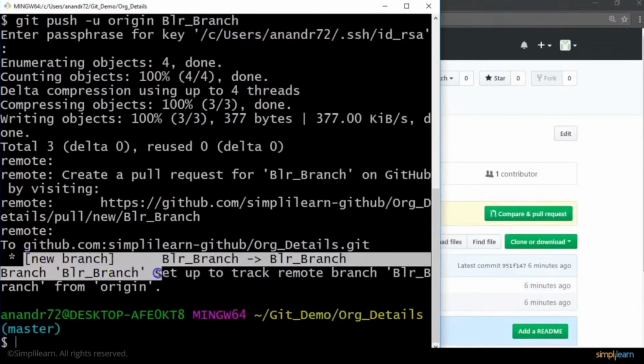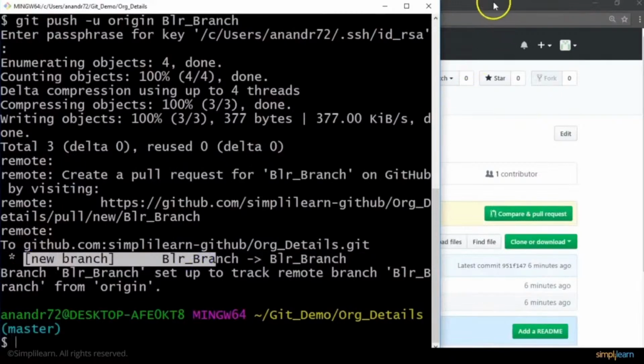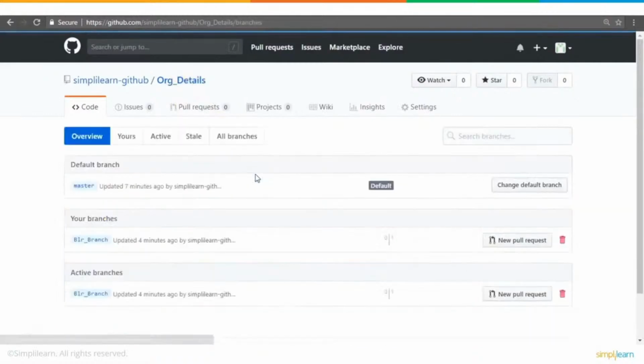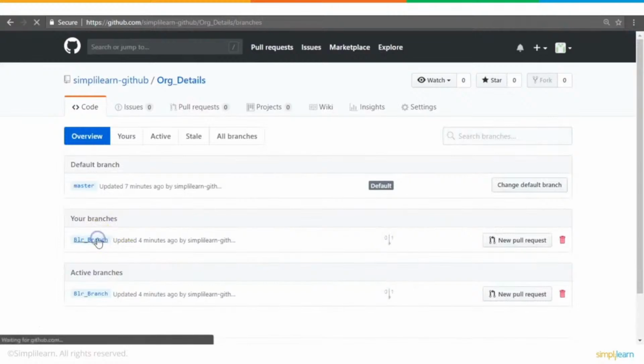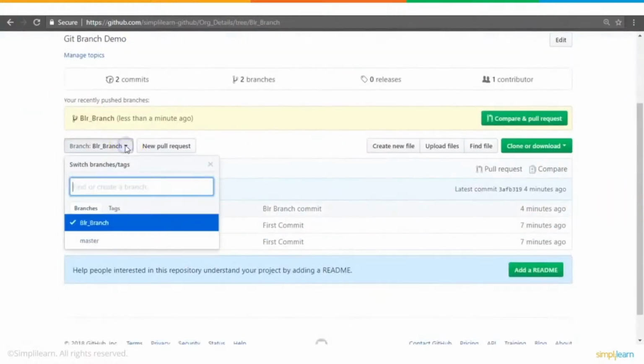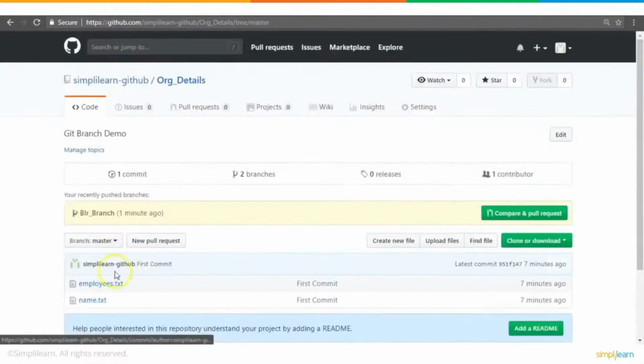All right, now it created a branch out here. Let me do a refresh of this. All right, it says 2 branches. If I get into this Bangalore branch, I would see the address.txt. If at all I go back into master branch, I would not see this address.txt.